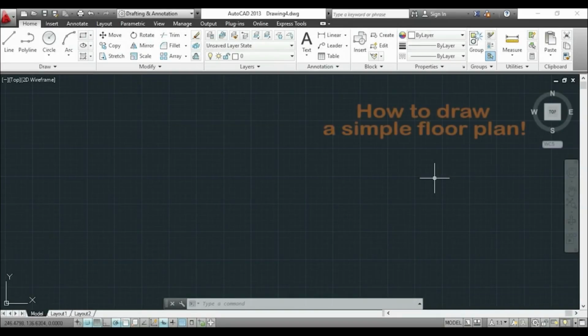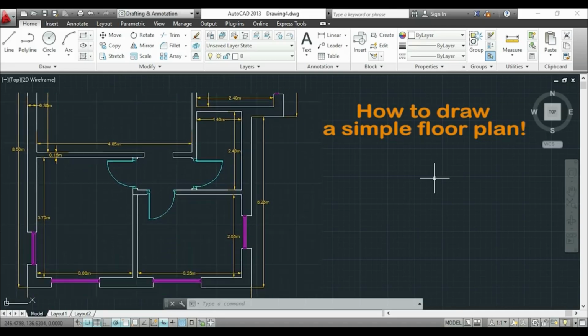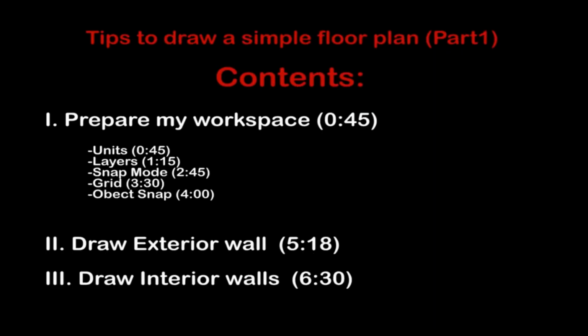Hi guys, in this tutorial I will explain some techniques that I use to draw this simple floor plan in a reasonable time. In this first part of the tutorial, I'm going to prepare my workspace first for drawing with efficiency and precision. But have in mind that this is just my way to organize things. For example, some people don't use the grid and the snap mode. Those are just optional tools. After, I will draw my exterior wall and then my interior walls.